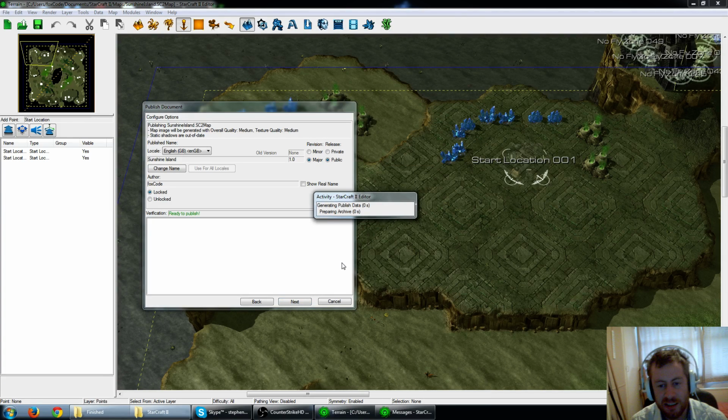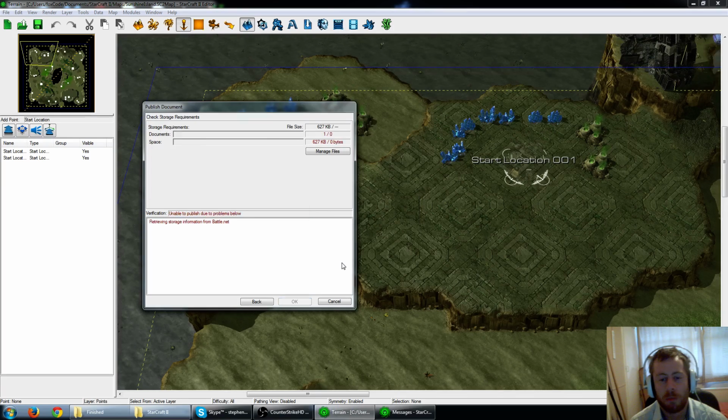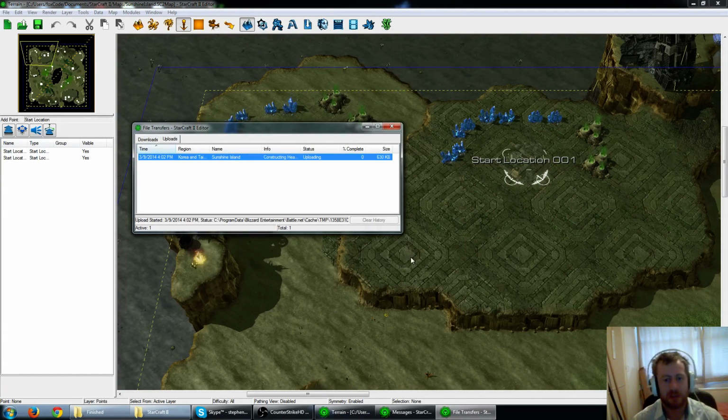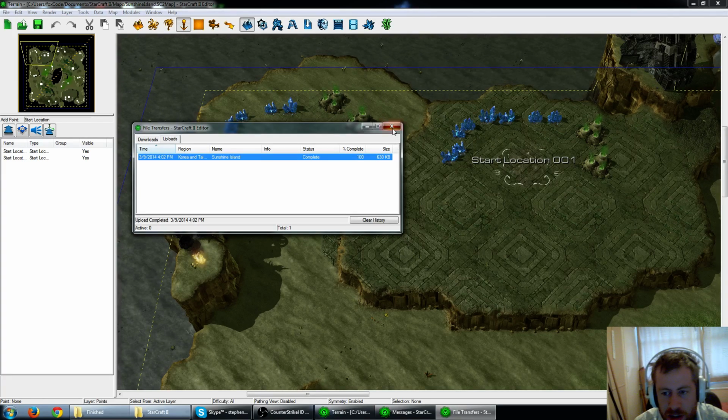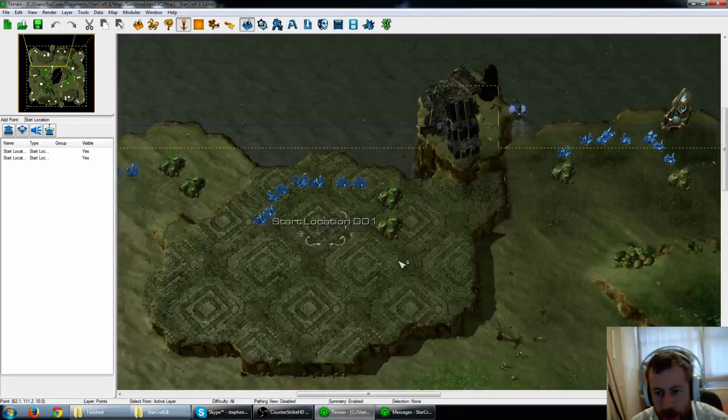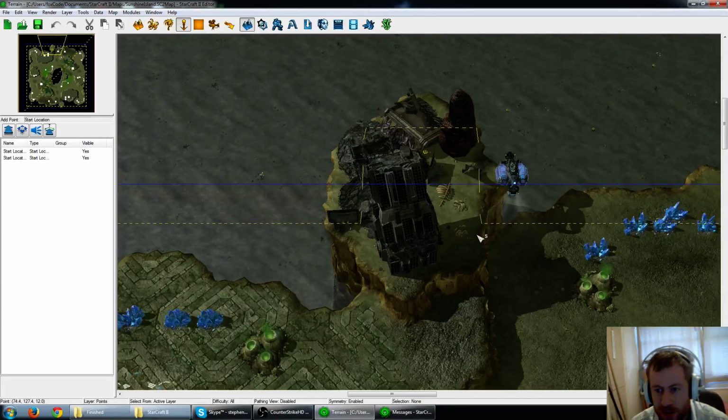And then we click next, and it should upload it to Battle.net. Upload, upload, okay. Yes, attention, continue publishing. 60%. 99%. We're gonna get there. Oh, 100%. And there's usually a little sound effect. There we go, there's a little sound effect, cool. So we can just close that, and now if we logged into Korea in StarCraft, we should be able to play this map.